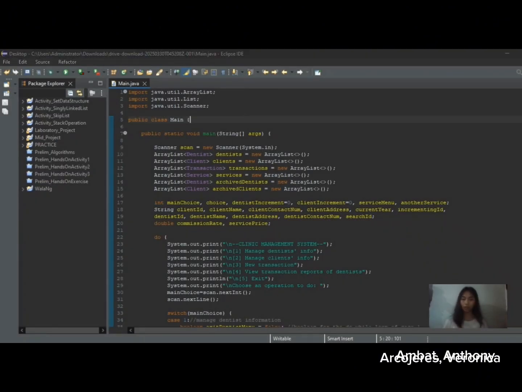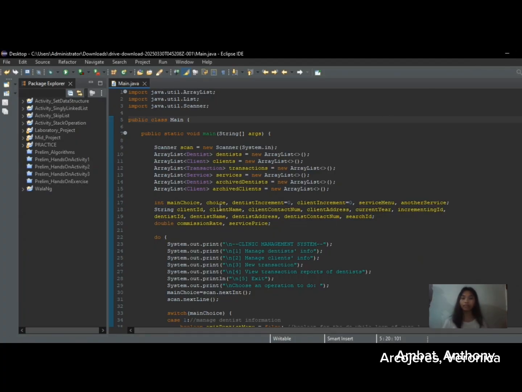Greetings everyone. My name is Veronica Arcojeres and today I will be presenting our clinic management system or main class program written in Java. This system is designed to help manage dentist, client, service, and transaction classes. In this presentation, I will explain our code block by block in a way that is easy to understand. So let's start.